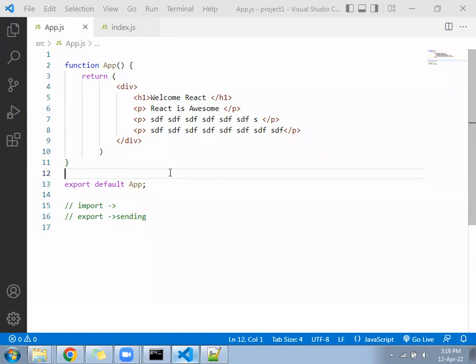So export default. Export represents that we are going to import it somewhere. Default represents that this is the main function, and app is the name of your function. Instead of app, it can be anything. It is not necessary, it is only an app here. Okay, so hope it is clear till here.